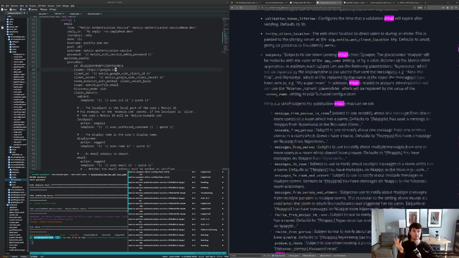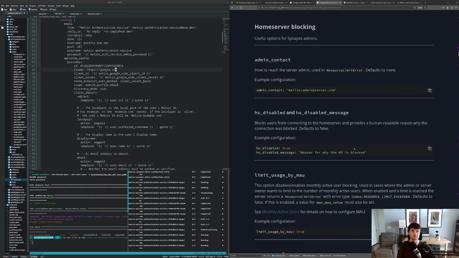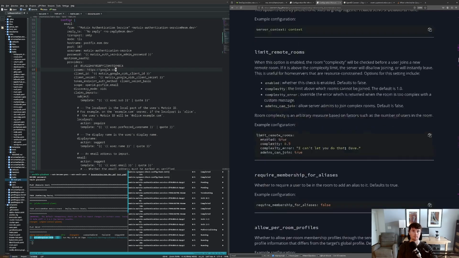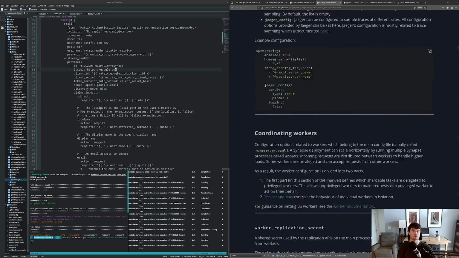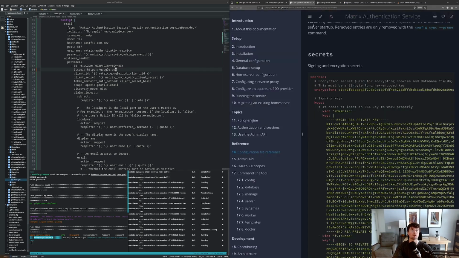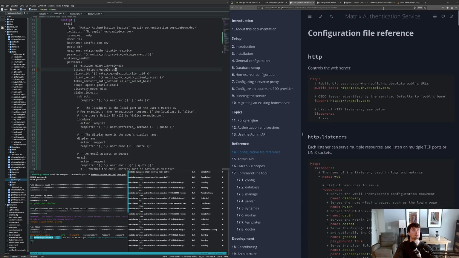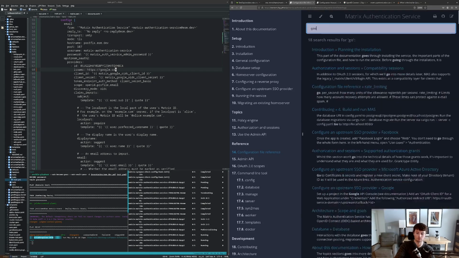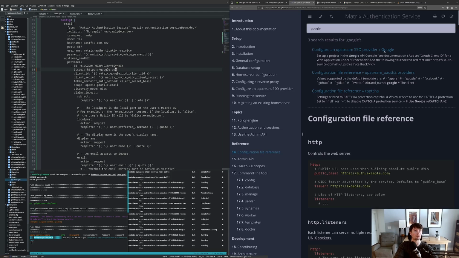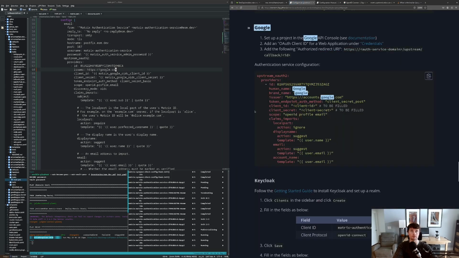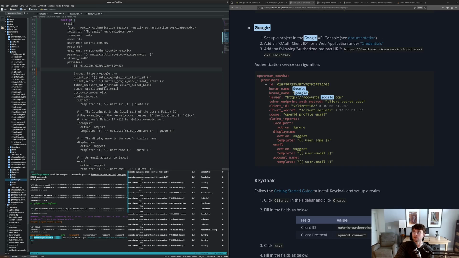Man, I wish they would give me an example. Give me an example for Google, please. There we go. Finally. Okay, that's so much better. You know what? Let's just copy it almost verbatim. Okay, ID, human name.